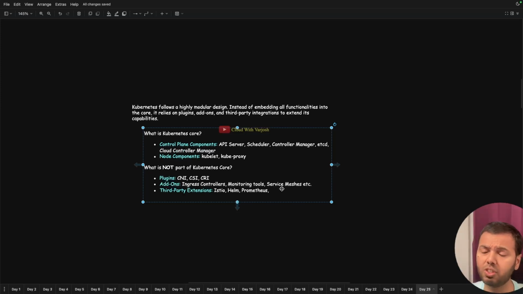Service meshes. Service meshes define how the microservices within your cluster will interact with each other. What will be the security of those things? So there are service meshes that you can use as add-ons. Then there are third-party extensions. As you progress in your Kubernetes learning, you will learn about all these things slowly and steadily. So don't hurry as of now.